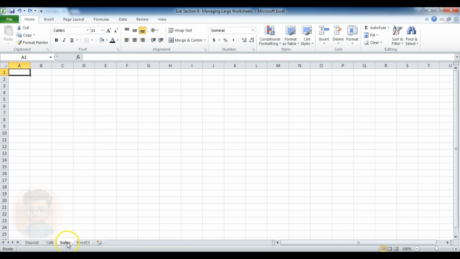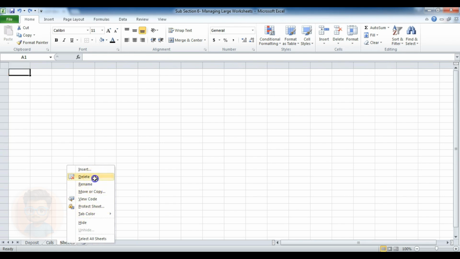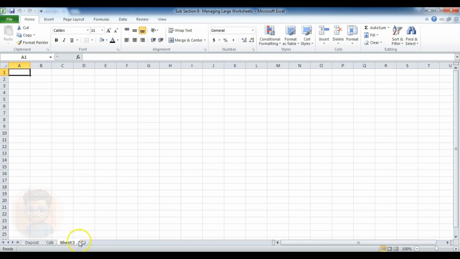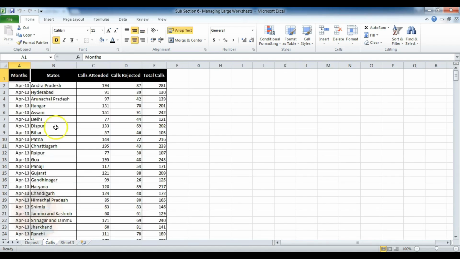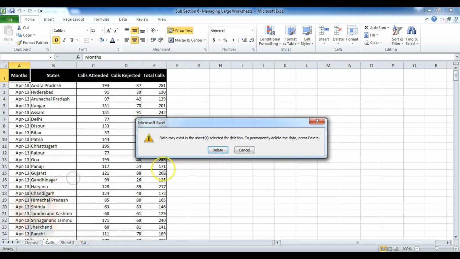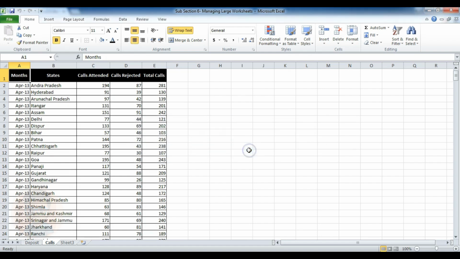If you want to delete any sheet, for example this one, I'll right click and press delete. But remember one thing, as there wasn't any data in this case, it didn't ask for anything. But in this case, for example calls, we have some data in this. If I right click and click on delete, it will ask us. And if I delete it, I cannot undo it. So always think about it. It is permanently deleted. So let me cancel it.